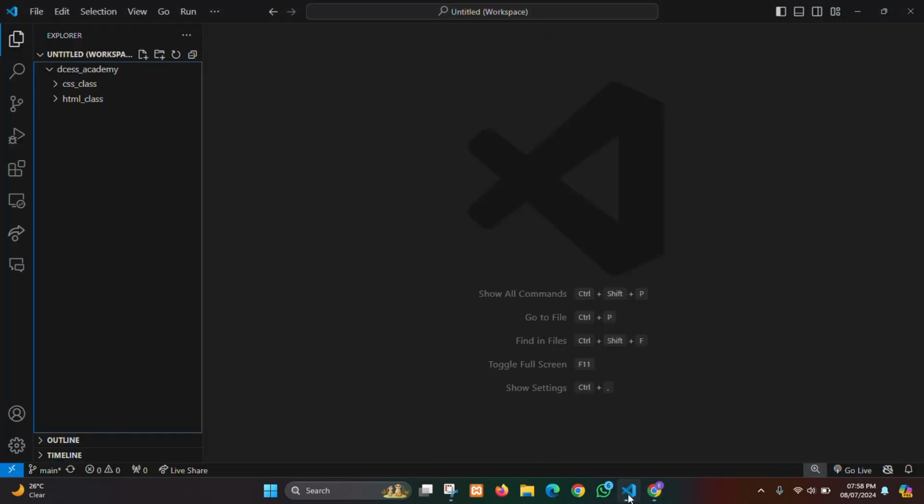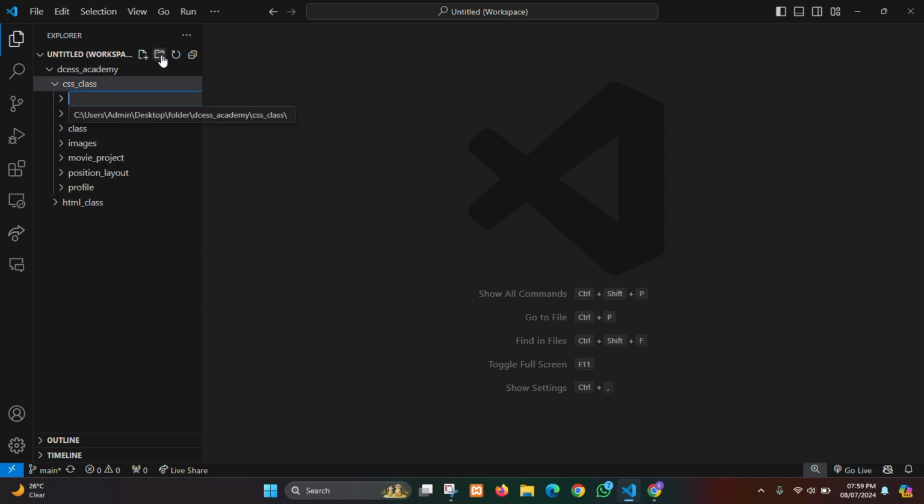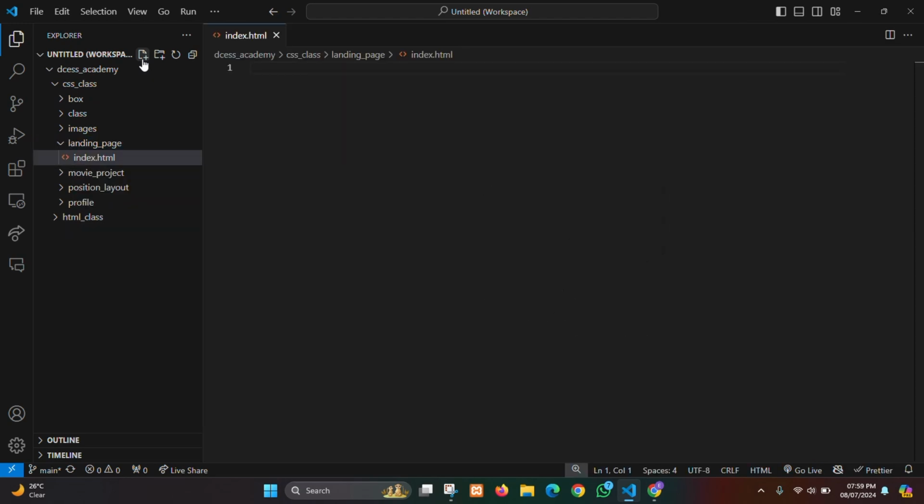So let's go back to our VS Code. We've done a project before, the movie project. That was the name of the project. So for this, I'll create a new folder inside of this CSS class and call it landing page project. So let's see what we can do. I'm going to create index.html, right? And style.css, right? So now let's go into index.html.